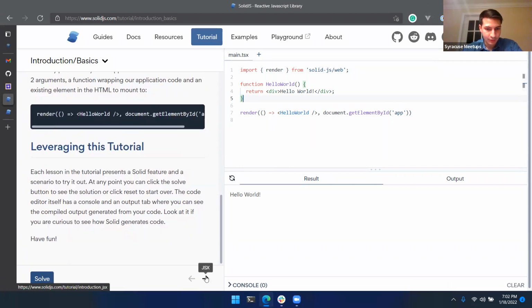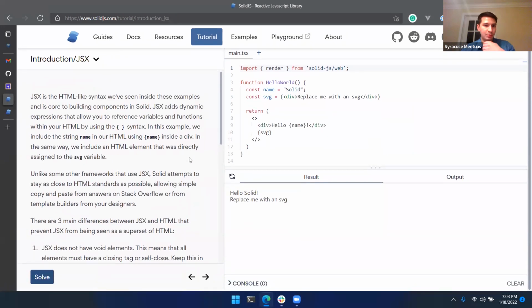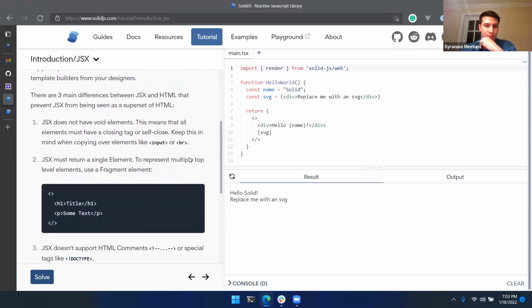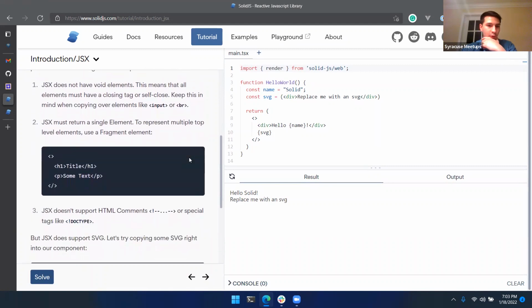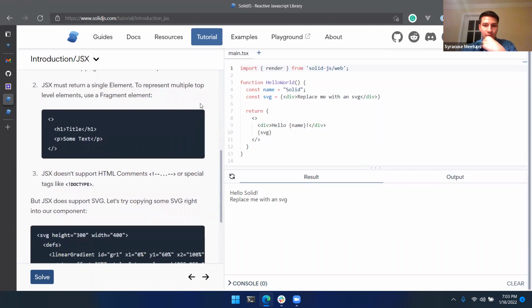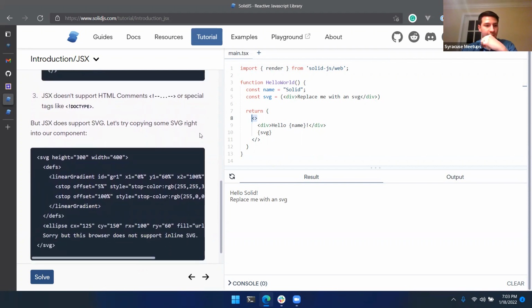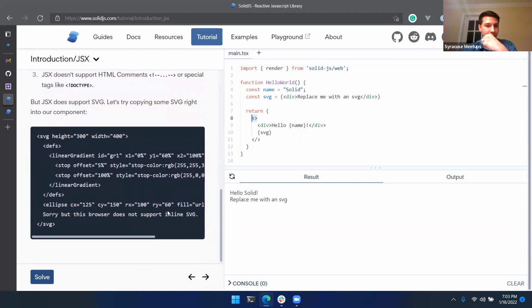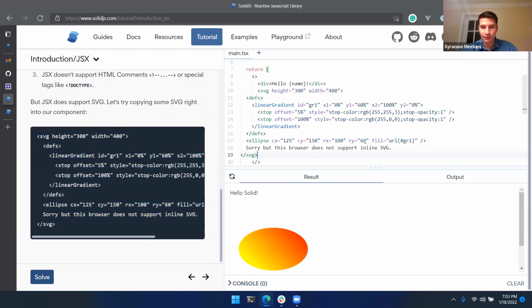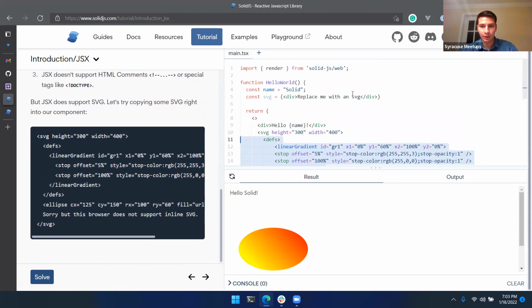Okay. Let's continue. JSX. JSX is HTML-like syntax. If you're doing React, you already know what it is. It doesn't have void elements. JSX must return a single element, which means if you want to return multiple things, you use a fragment, which is these guys here, empty tags. JSX doesn't support HTML comments or special tags like doctype. It does support SVG. Let's try copying some SVG right into our components. So let's put this in the place where that SVG is. There it is. Okay, so nothing necessarily new. This is all familiar if you've been doing React before.